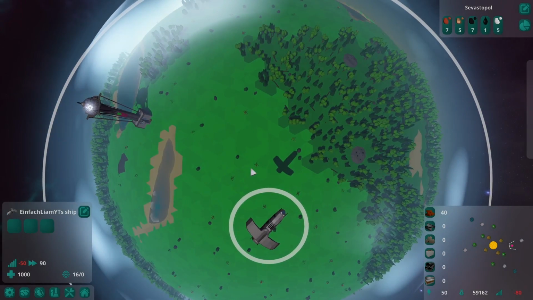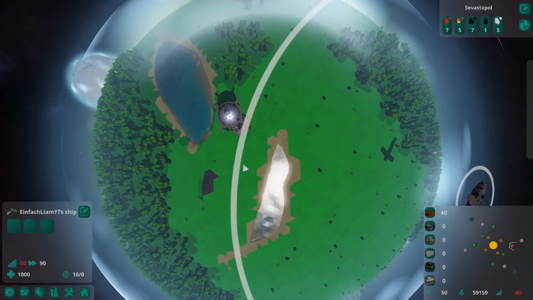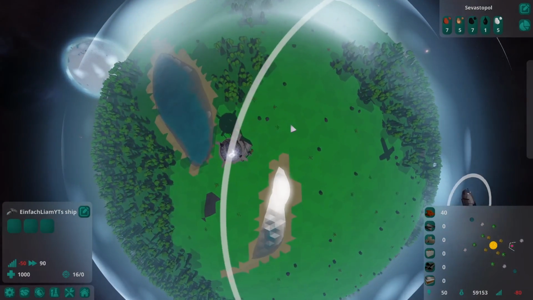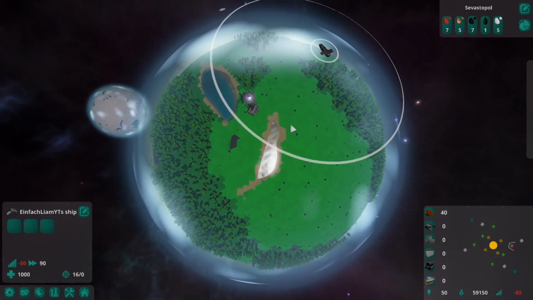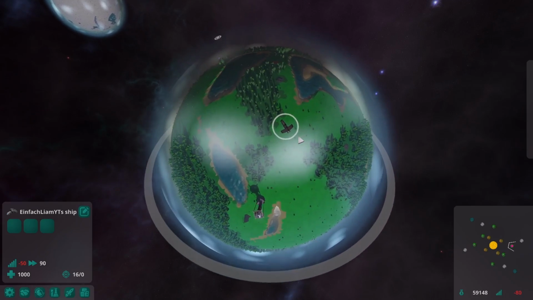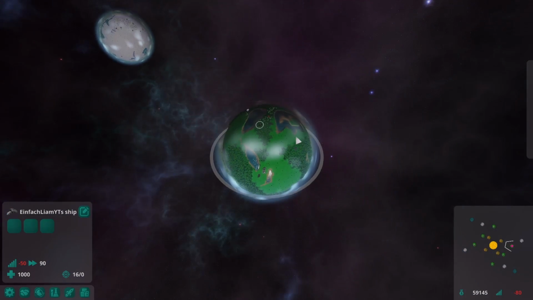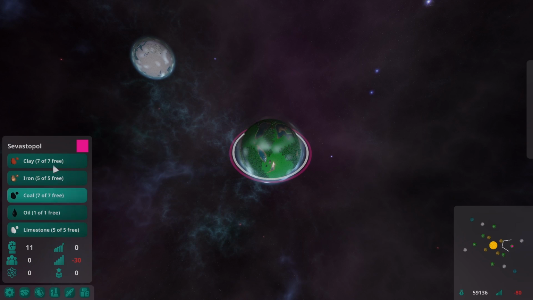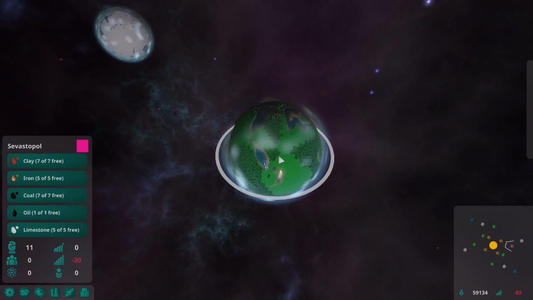From this point onward, you don't need your ship anymore until you want to settle other planets, so I'll just put it over this lake here, so it's out of the way. A little thing on zooming in on planets, it does that automatically. So if you're out here, you can just select a planet and it tells you what materials are there.